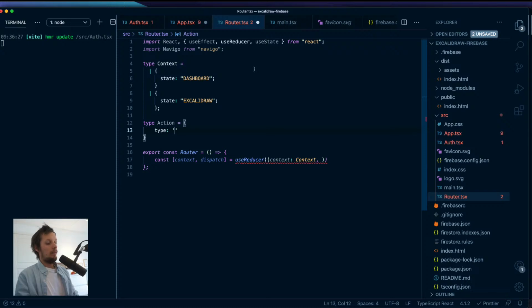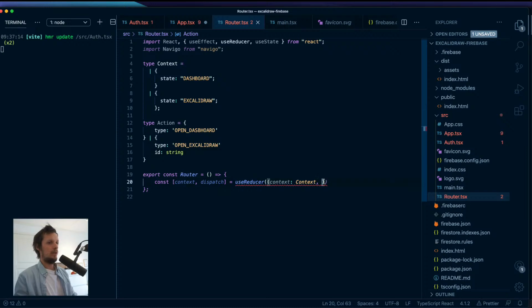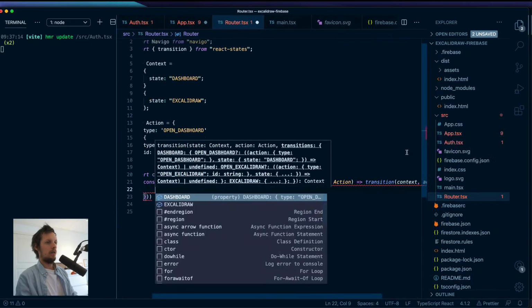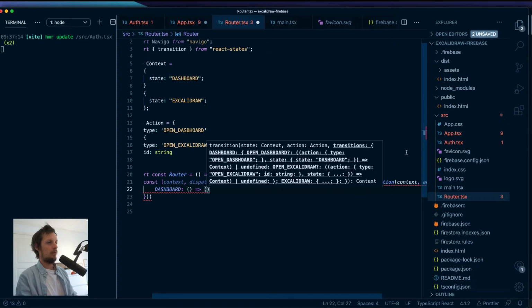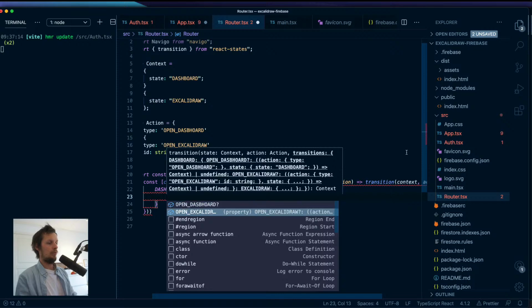And the context here is context, and then we have very simple actions where we do type open dashboard and type open Excalidraw, but this needs to have an ID to the Excalidraw. And then we have action, and let's do transition context action. So when we go to the dashboard, on the dashboard, you are allowed to open an Excalidraw.